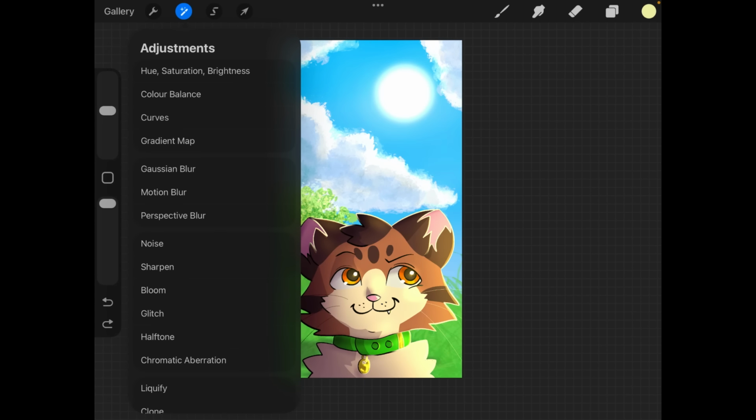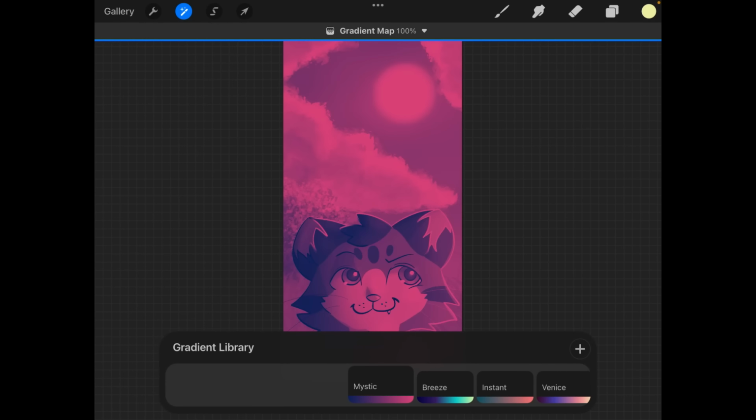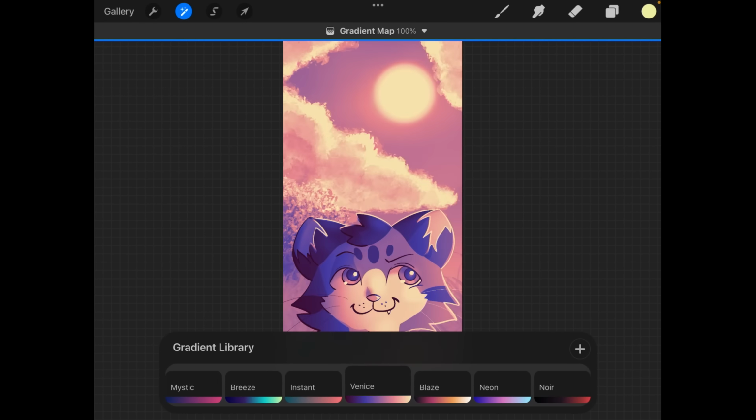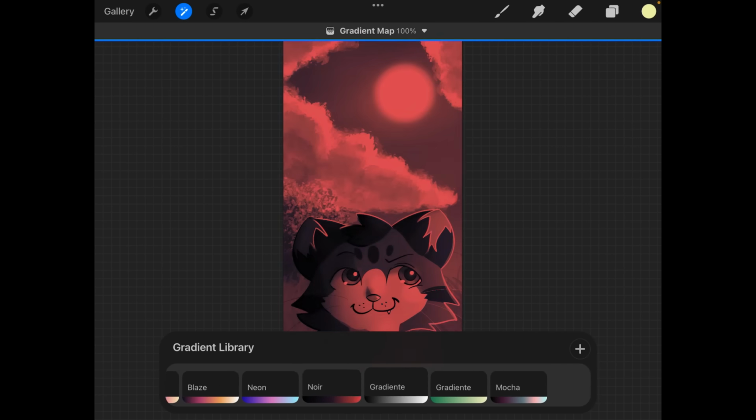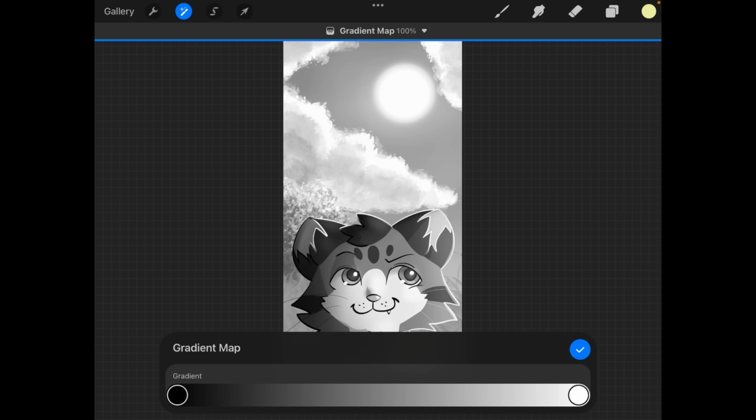Alright, now we've got our color balance and the curves done, we are going to use a gradient map. We have a few gradients which have already been set. We can create new ones, of course.